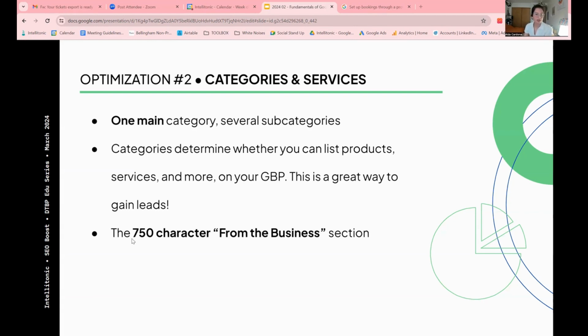Let's see. So we also want to talk about this 750 character from the business section. So this is your business description. This is your 750 characters to shout to the internet who you are as a company. So this is an essential opportunity for you to incorporate service-related keywords, any keywords that y'all rank for on your website, any ones that you want to rank for. This is the place to do it.